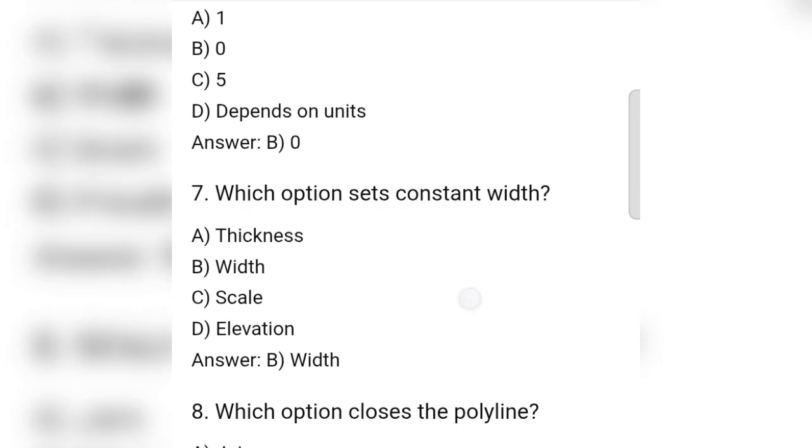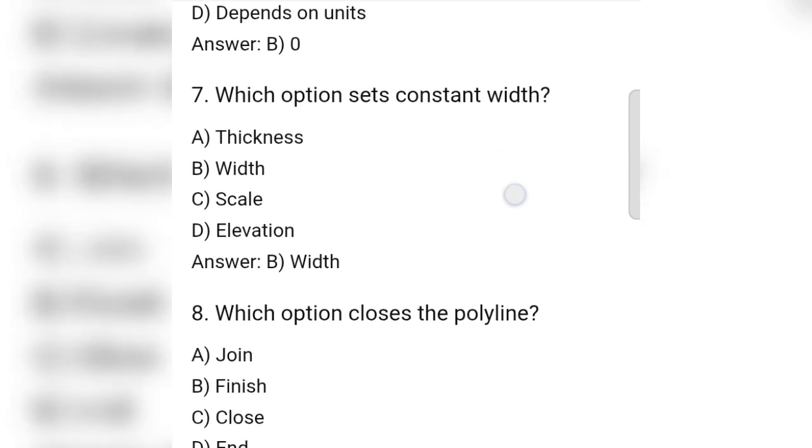Question number 7. Which option sets constant width? A thickness, B width, C scale, D elevation. Answer B width. In polyline, width sets the constant width.